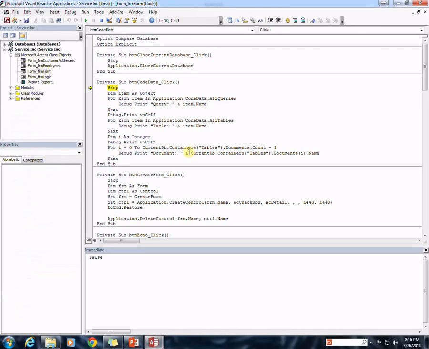Code data. Code data is very, very similar to some of those other objects that we were working with, like current project and current DB. This time we're talking about code data. If we go through here, you'll see that it's going to show me queries, because if I drill down through the code data, I have this collection called all queries. And then I also have a collection called all tables. But that's pretty much all I've got: queries and tables. All right?